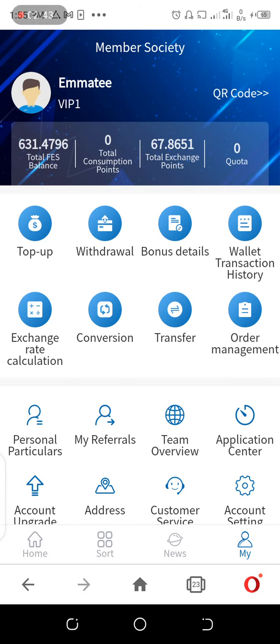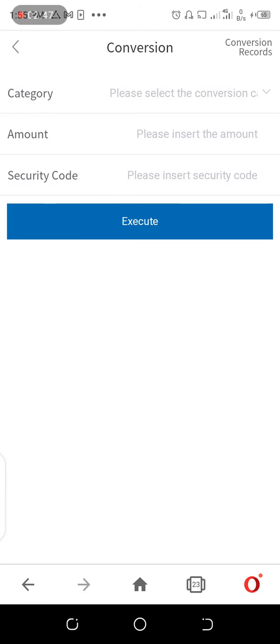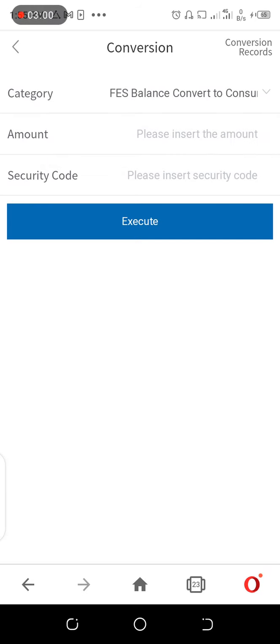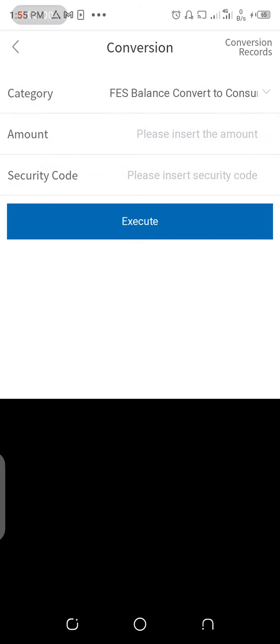Okay, let's go there. We will click on conversion menu. This is conversion menu here. I click on it, and under category, I will come and click. So it's only one option that we have there: first balance convert to consumption point. We click on it, and right away it has gone there, because it's VIP1 registration I want to use the point for.